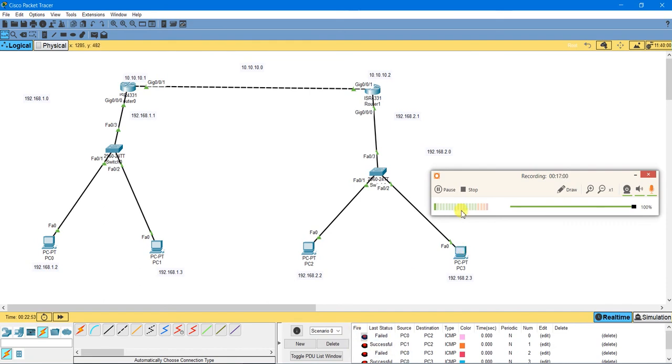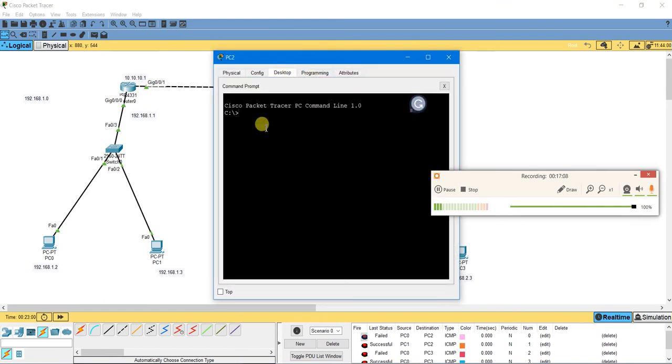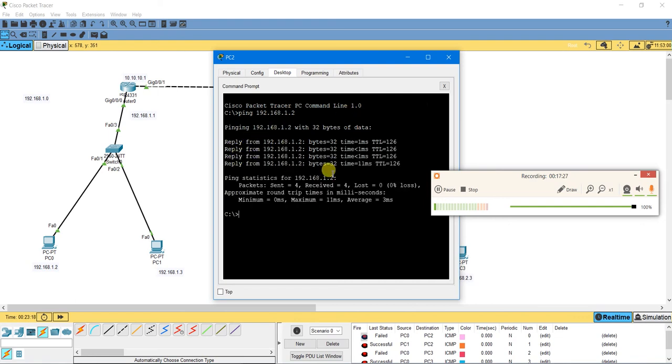The second way that we can check the connection is to go to this computer, open the command prompt, and ping from PC2. I am pinging from PC2 to PC0, okay. So you have to ping 192.168.1.2. So let's see. The reply is coming here. So this is the RIP version 2 protocol.